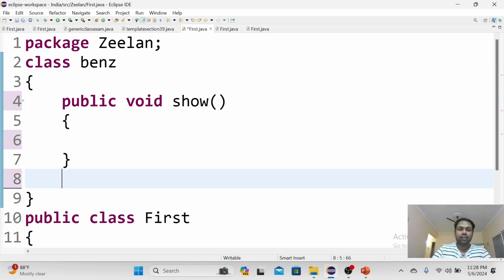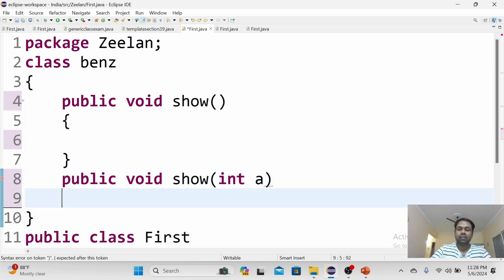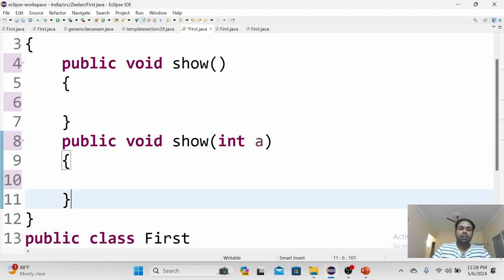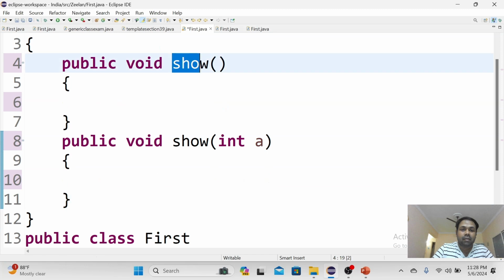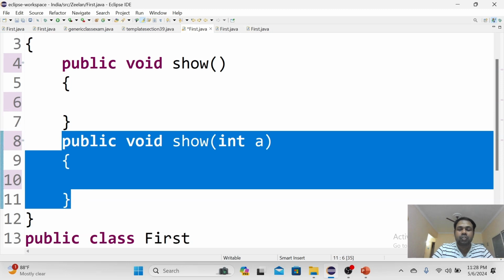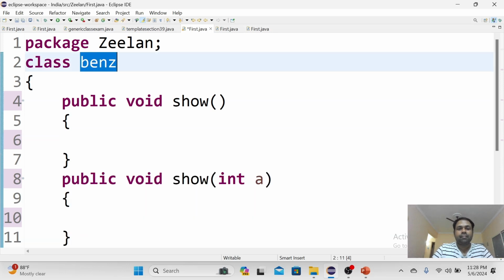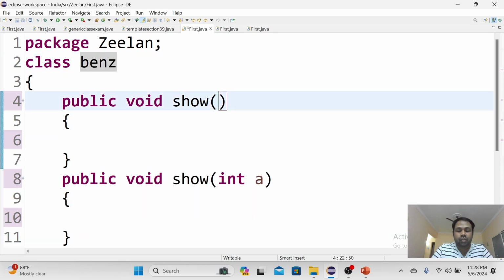Again, one more show method is there within the same class. Public void show, but this time with at least one parameter. These are not constructors, right? These are methods. So this is one method show, and again this is method show. Both show methods belong to the same class, one with zero parameters and one with a single parameter.